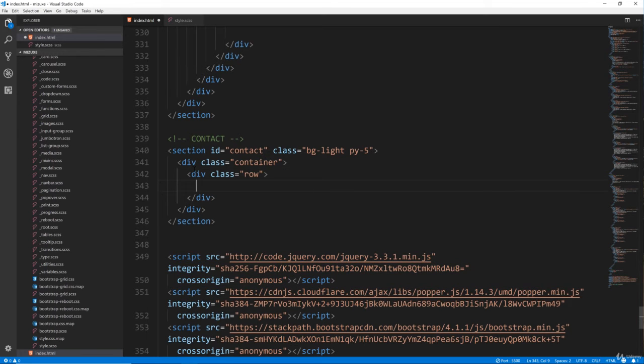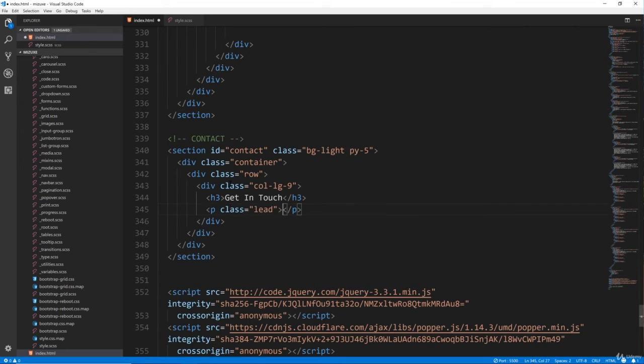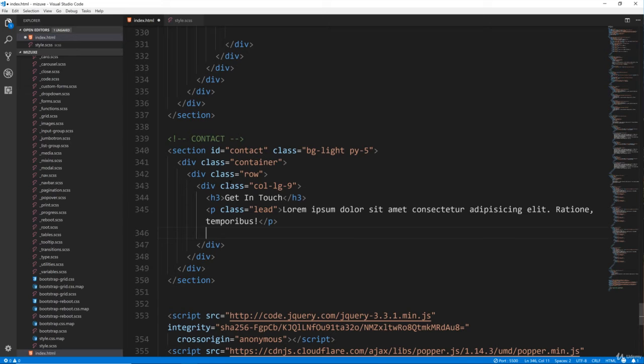And then what we're going to do here is, on large screens, we want a 9-column div for the form, and then a 3-column div for the logo, and anything under large will stack. So let's say col-lg-9, and let's add in here an H3. We're going to say get in touch, then we'll do a paragraph with a lead class. And let's just do lorem 10, so 10 words here, just kind of a description or whatever. And then underneath that, we're going to do a form.